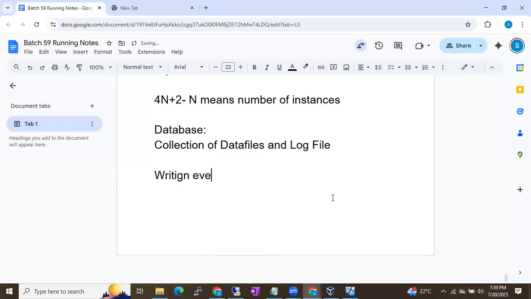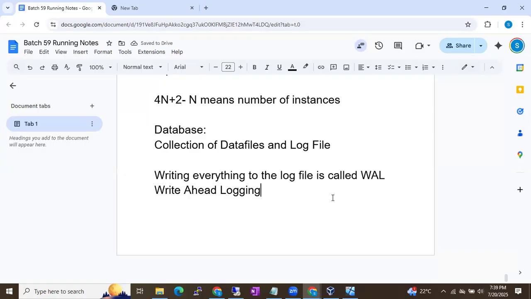Writing everything to the log file is called WAL. WAL means write ahead logging. Logging means writing, guys. That's it. The meaning of logging itself is writing.